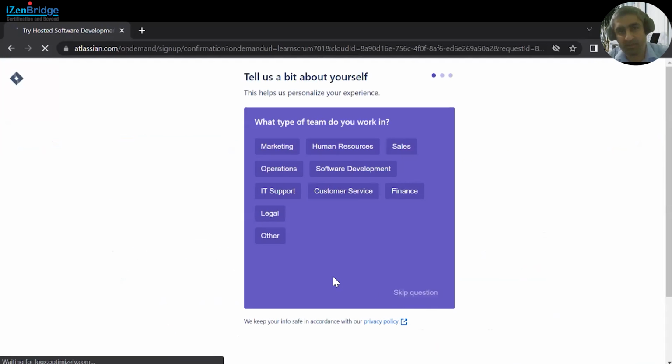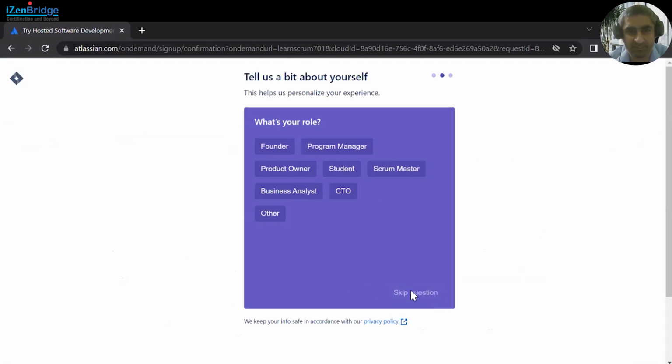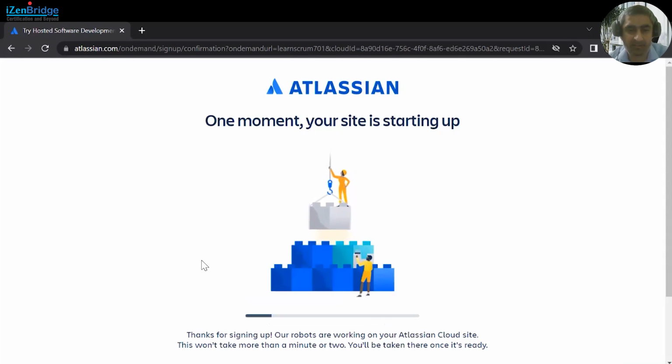Now Jira would collect information. We can skip this information for the time being, and provide it in later stages if needed. Now it is setting up our website on their cloud server. It would take some time.